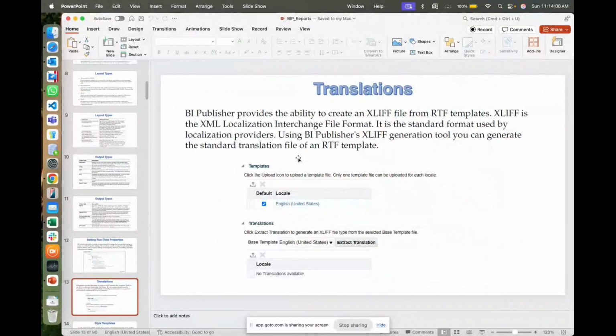How many of you are familiar with the Fusion environment, the ERP environment? What is ERP? Can anyone? Do you guys have any background about ERP? Hello?